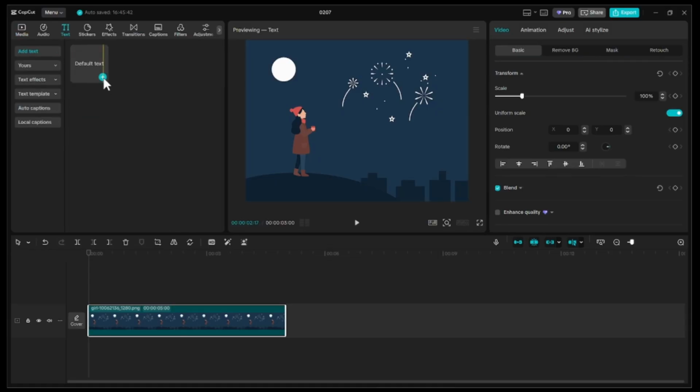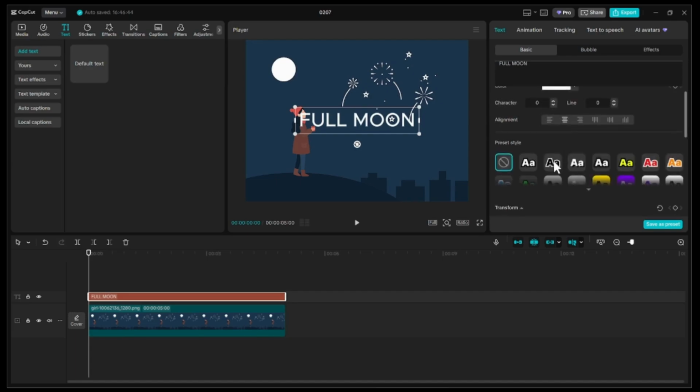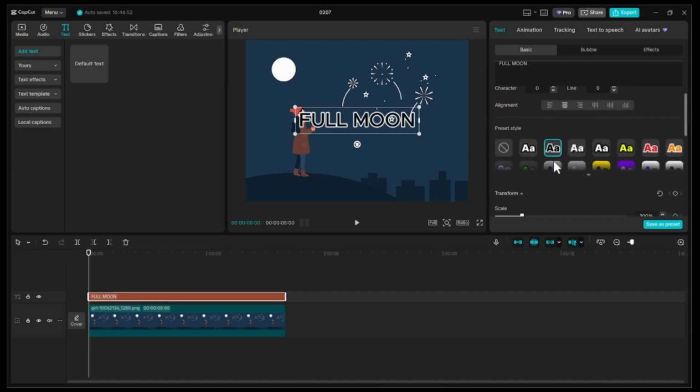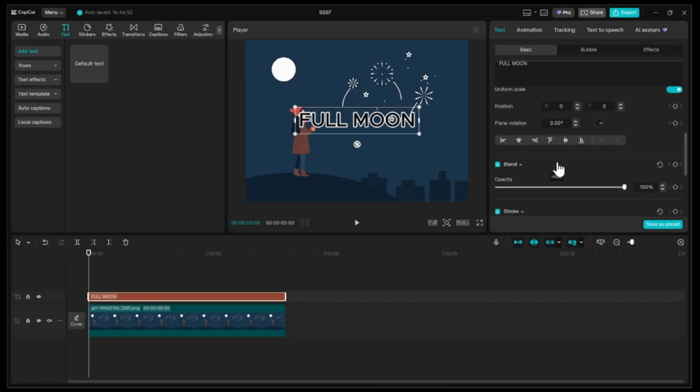Under text, you need to click on the plus and then add a default text right here. Now adjust the text to the length of the video. Once done, go with the default text right here and then enter something else. Once done, simply scroll down on the right side and then you can select a preset style. Once done, you need to again scroll down and then adjust the scale and then the opacity.